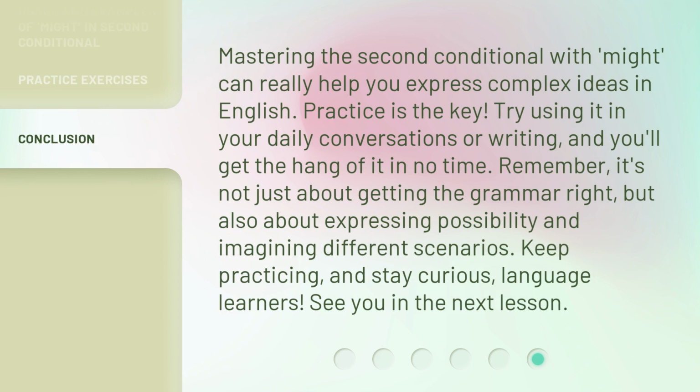Mastering the second conditional with might can really help you express complex ideas in English. Practice is the key. Try using it in your daily conversations or writing, and you'll get the hang of it in no time. Remember, it's not just about getting the grammar right, but also about expressing possibility and imagining different scenarios. Keep practicing, and stay curious, language learners.